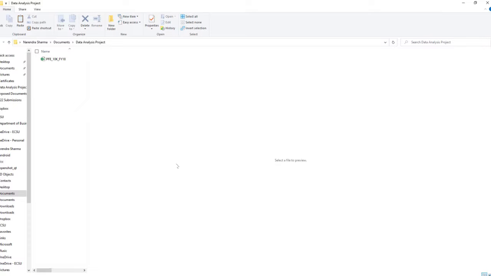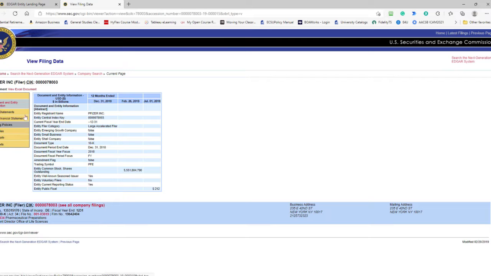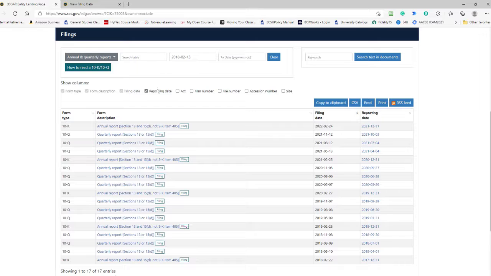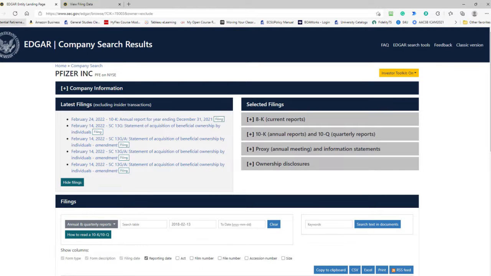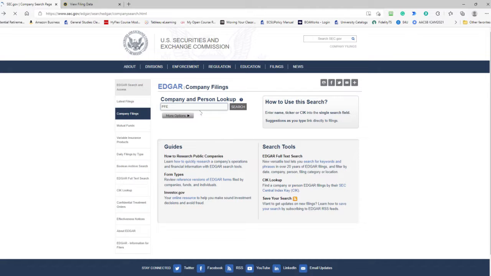So now, once you have done that, what you do is you repeat the process and go back to the initial landing page. So this was the landing page. So go back to the landing page again, and when you reach here, company and personal lookup, and download the file for the other two companies. So once you have downloaded all the three files from the SEC website, then you follow the steps.